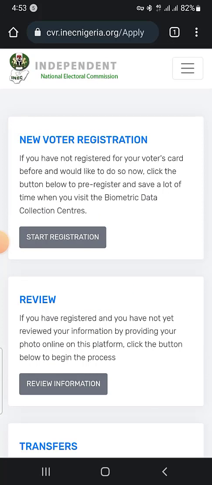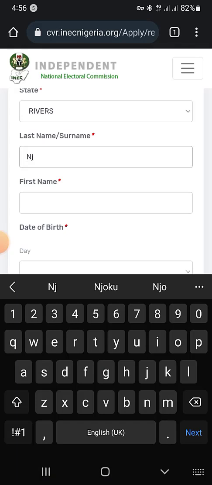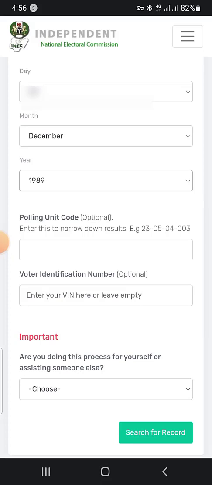So for those who registered between 2011 and 2019, and even up to 2021, click on review, select the state where you registered, your surname, your first name, your date of birth. Note that the PU code and the VIN are optional, so there's no need for you to fill them.